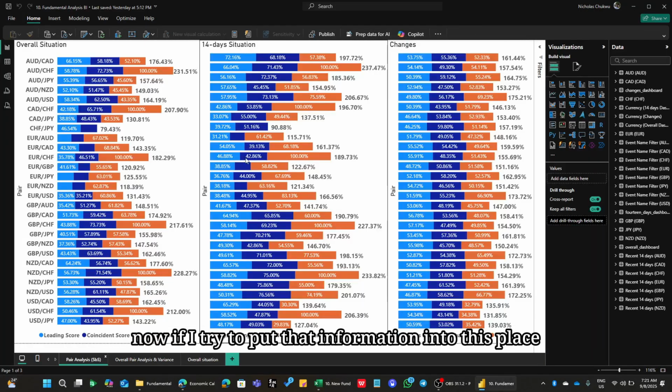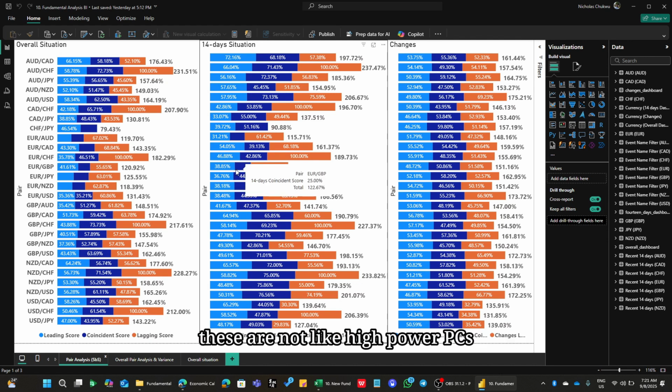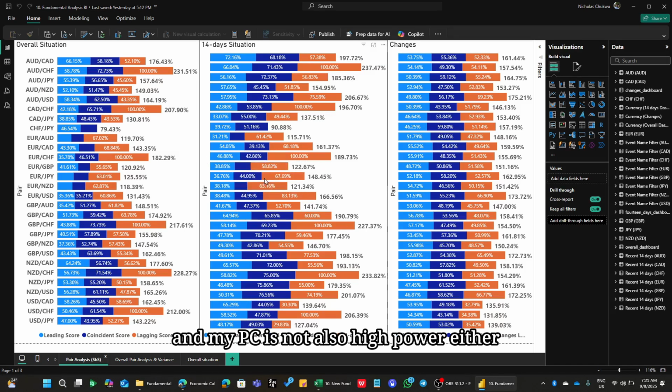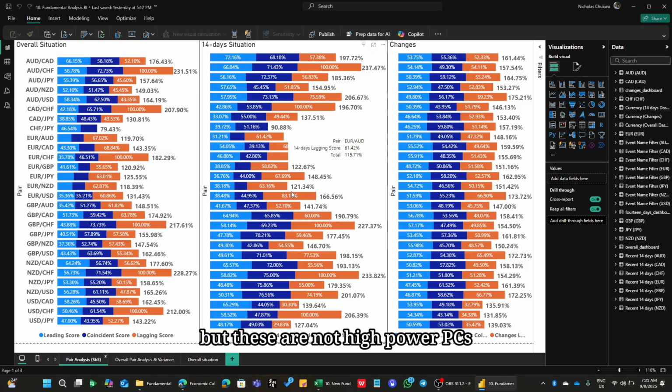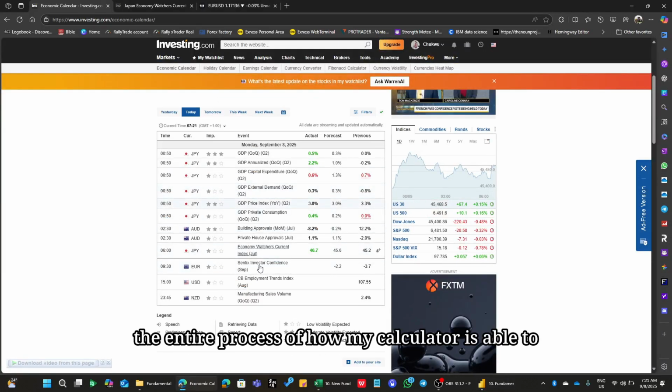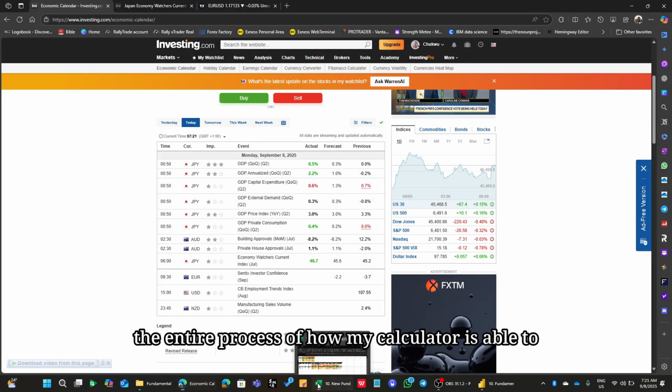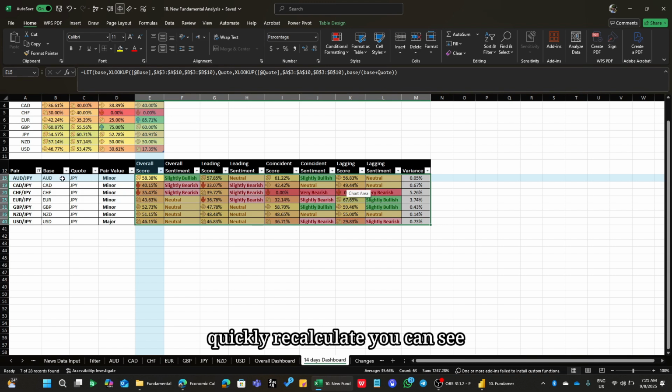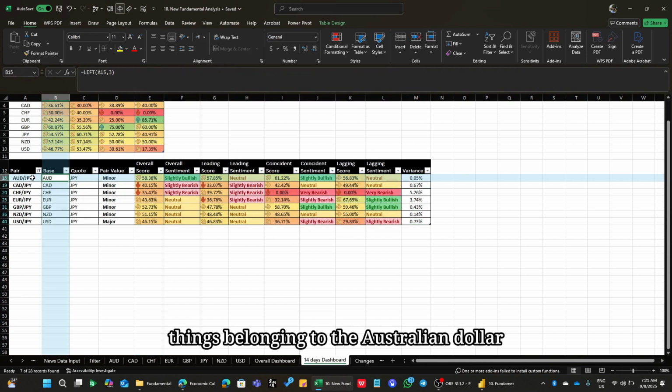Now, if I try to put that information into this place right now, it will take about 5 to 15 minutes. These are not high power PCs, and my PC is not so high power either, and I don't want to lag this laptop for now. It's just an early morning show. I just want to show you guys the entire process of how my calculator is able to quickly recalculate. You can see I have quickly recalculated things belonging to the Australian dollar.